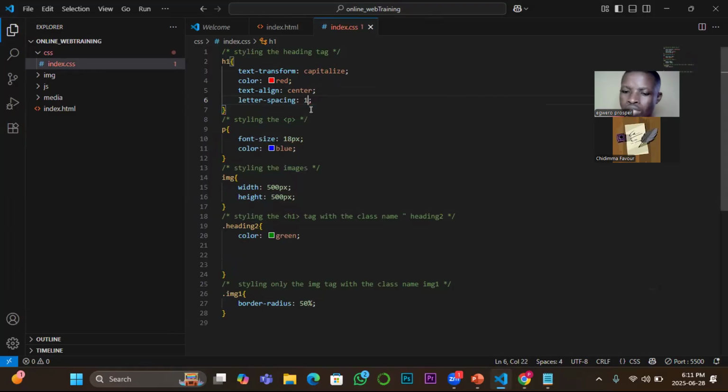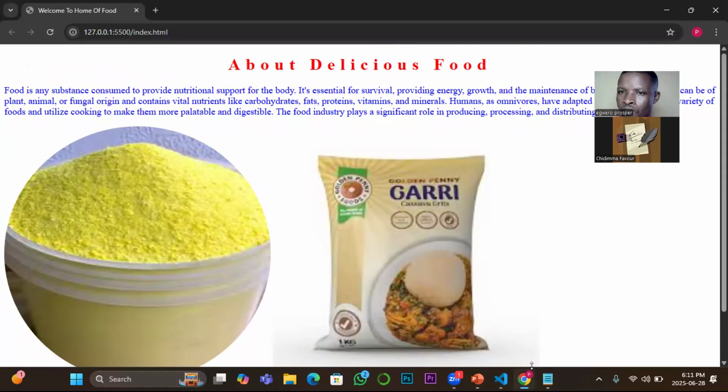Now I'll say, okay, space the letters with 10px. So if I go back to the front end, have you noticed any changes? The letters are spaced. Good. Now I ask you, because everything is about considering the user's experience. That is where we have the user interface and what? User experience.